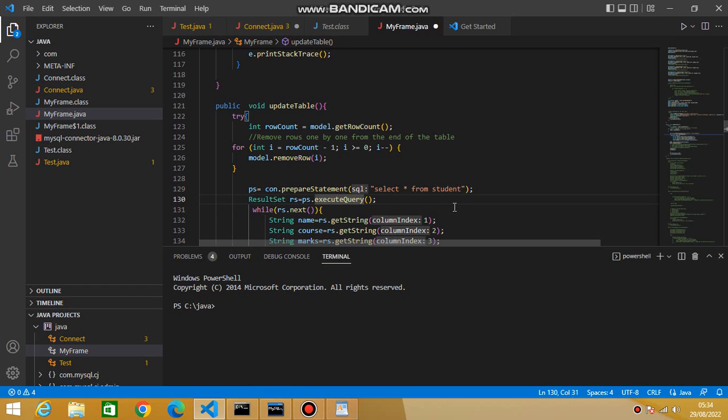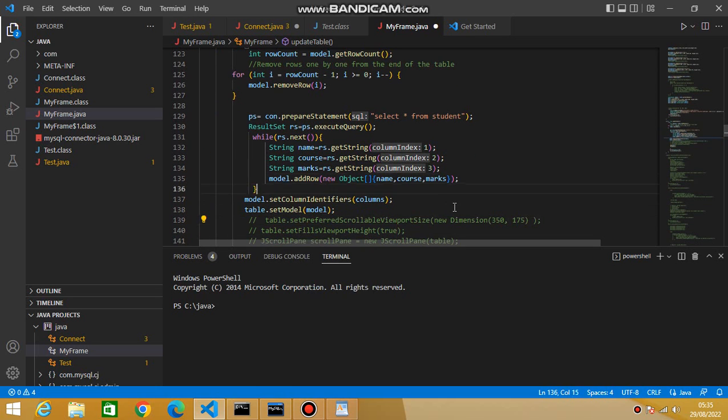Execute the query. So the result set will contain the rows from the table. Scroll through the rows while rs.next. Retrieve the column, rs.getString(1). So the first column will be retrieved. It is the name of the student. The second column is the course of the student. This is the column position. It starts with 1. First column position is 1, second column position is 2, and like that.